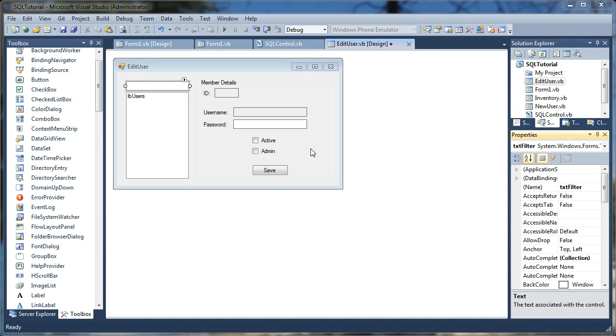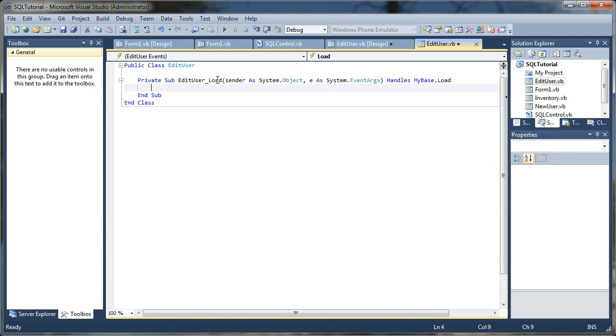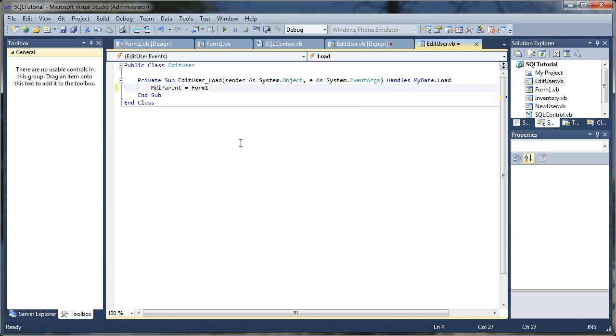Now I need a load event, so I'm going to just double click in the main form area here. Probably not in your group box. If you click out in the main area here, you're going to get your load form event. So what I need to do, same as previous tutorials, is make sure that this form has an MDI parent. So I'm going to say MDI parent, so it shows up within our main form. And my main form is form 1. And any other startup events we want to launch, we can do there as well.